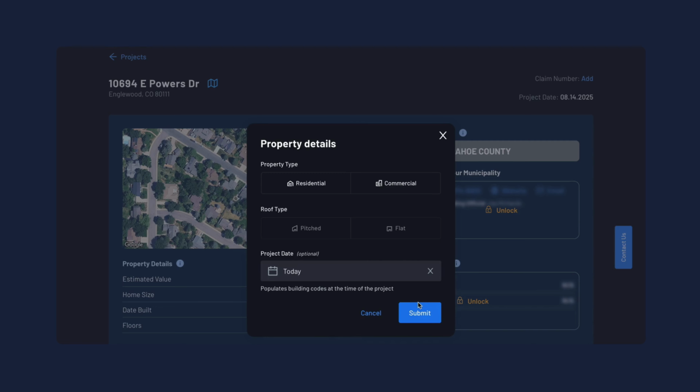Residential projects will create a code detail report with requirements specific to homes, while commercial projects will provide International Building Code (IBC) details that apply to larger structures and non-residential buildings. For this example, we are showcasing a residential code detail report. Next, choose your roof type, pitched or flat. Finally, you can enter a project date.